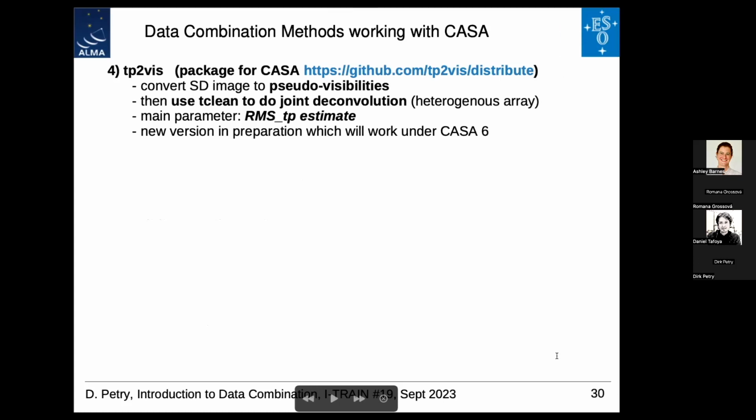The last method I want to mention is dp2vis. This is nicely documented on this GitHub page, and I really need to refer you for the details to that page, because in our study, in the Plunkett et al. paper, we were not really able to use this with CASA 6. But I've talked to the authors of dp2vis, and they are working on a new release that will work on CASA 6 and has various improvements. So watch that space. It is definitely a very promising approach. And here, the main control parameter is also related to the total power sensitivity. So it's the total power RMS estimate. But yeah, please refer to that GitHub page.